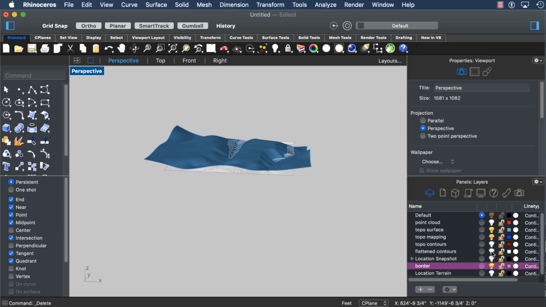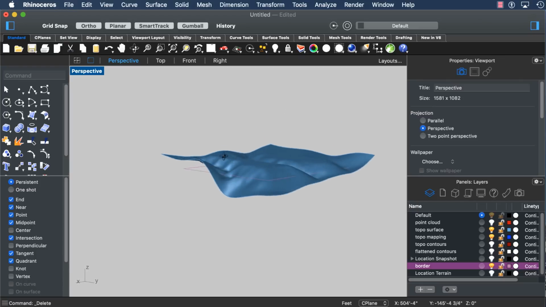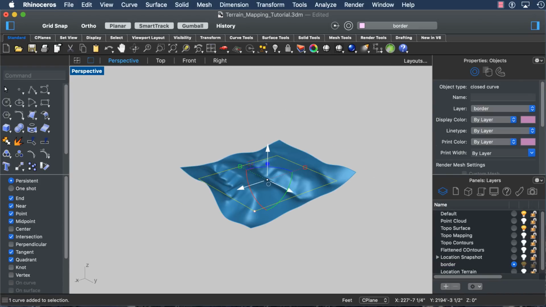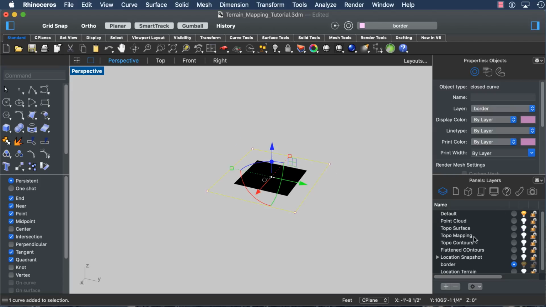All right, so the next step is we are going to make this topo surface here. I'm going to hide my flattened contours. We're going to make this topographic surface into a 3D object. So to make this topo surface into a 3D object, what we're going to do is first move this border that we created down to the lowest contour point. So what I'm going to do is hide my topo surface and turn on my topo contours. Okay, so these are the 3D contours.